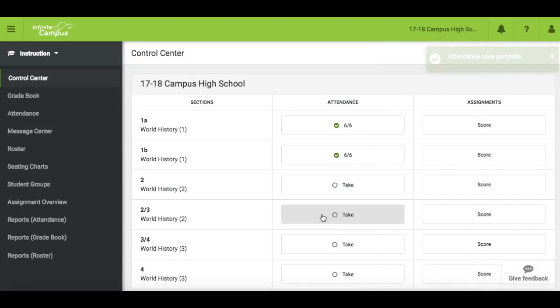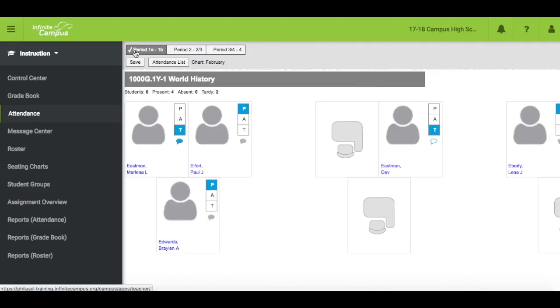If you would like to take attendance using a seating chart, you will need to go to the attendance tool on the left-hand side. A seating chart needs to be set up. You will have the same present, absent, and tardy buttons, and the word bubble will open once you choose absent or tardy. Don't forget to click Save.